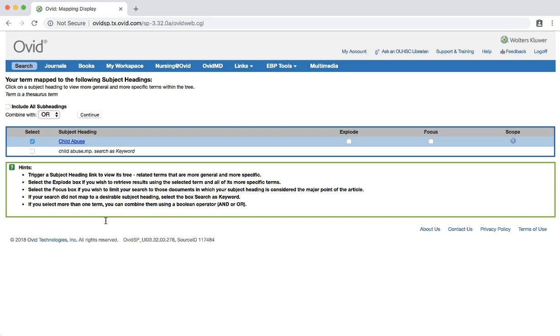Let's leave the check mark next to child abuse to select the term. We will also want to explode our terms in order to pick up any subject headings that fall under the category of terms that we have chosen. Click the explode box next to child abuse. Then click continue.